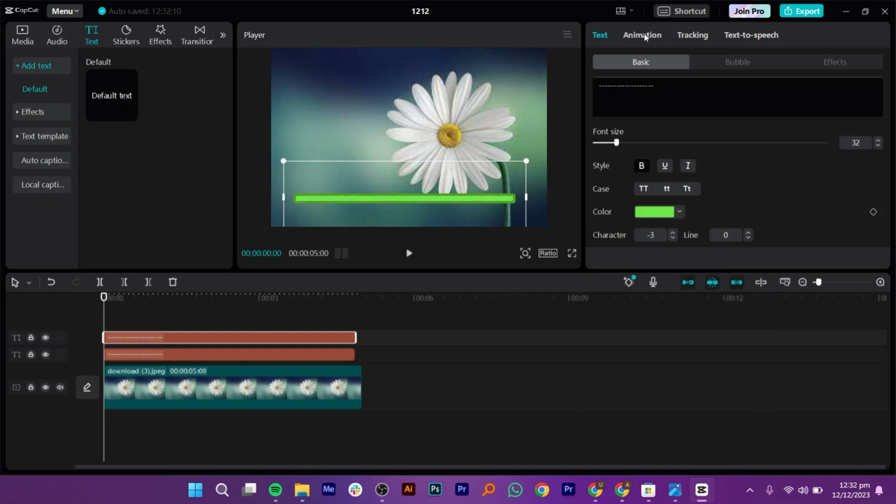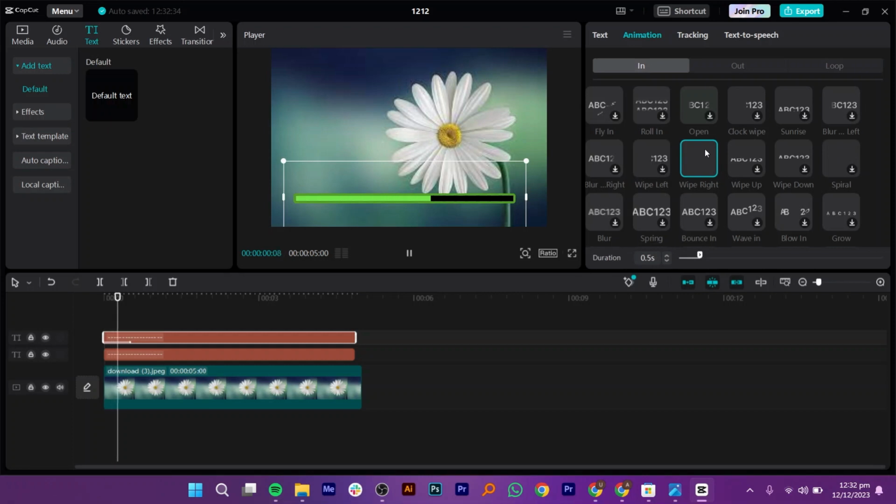Then, go to Animation. From the list, select this animation. Next, drag the duration bar to the maximum. Click on the play button and this is how it should look. Again, drag the cursor to the start and play it.